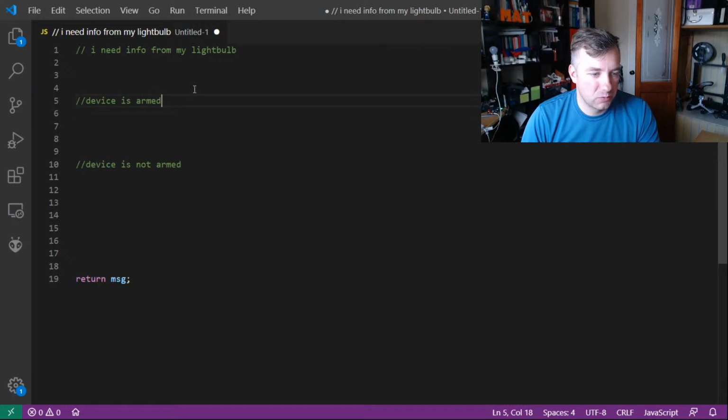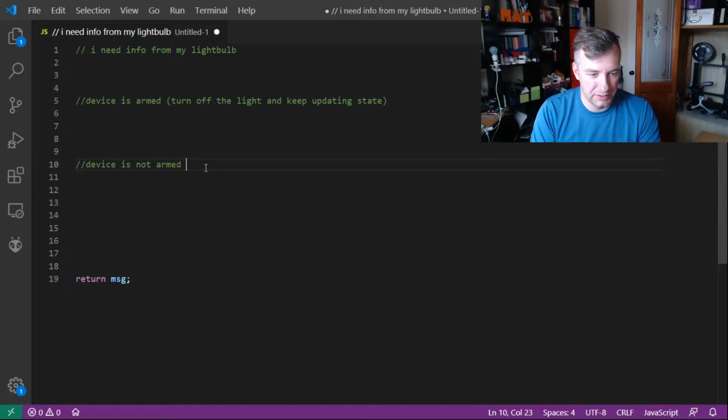So when the device is armed, what's going to happen? I just want to turn off the light, and keep updating state. And when the device is not armed, I just want to arm the device. Okay.